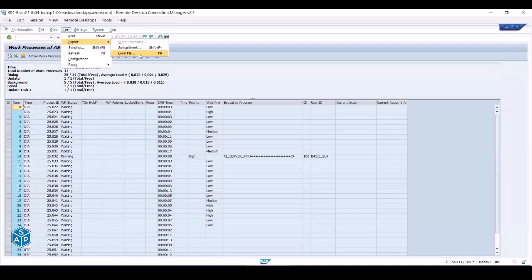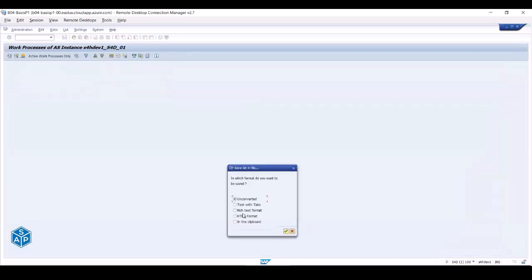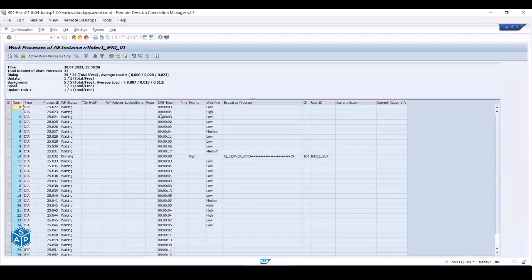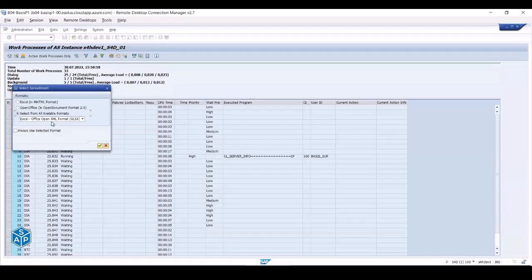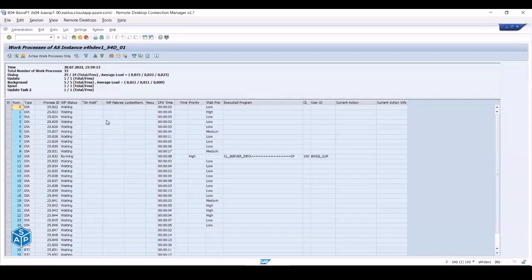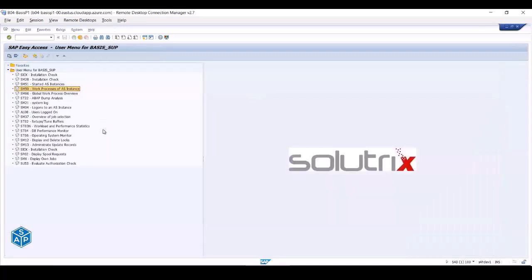Okay, so now if I click on local file, I can export. See, it is asking unconverted text, text with tabs, rich format, clipboard. This is for a text file. It will export in a text file. If you want to get it exported in a spreadsheet, you can click on spreadsheet. You can select what format you want, XML format and anything, from here. Am I clear on this?